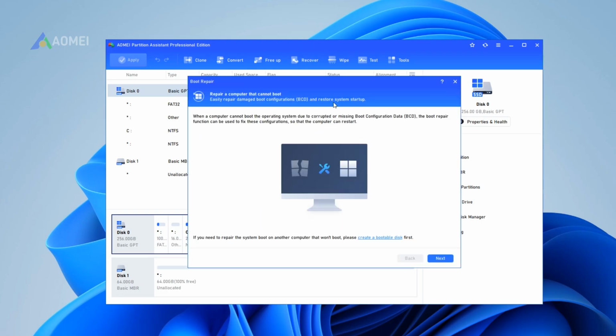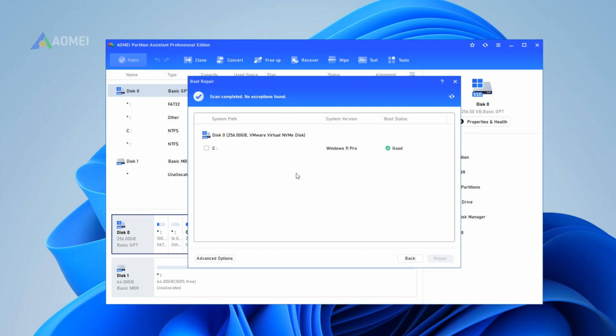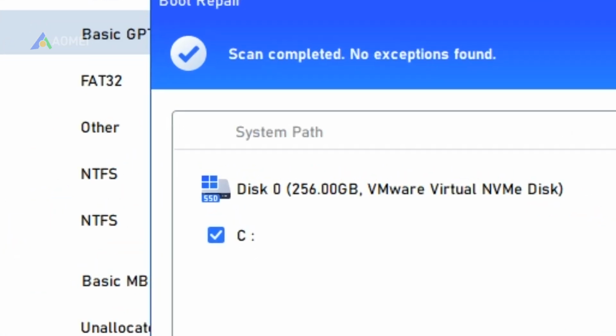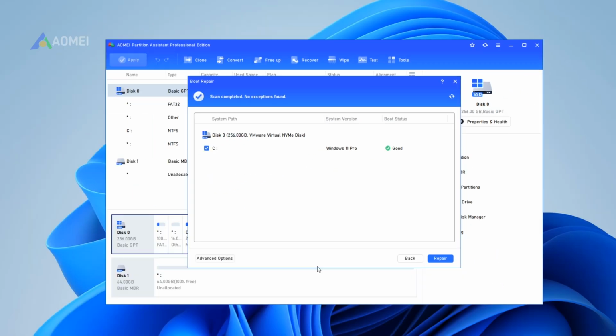Step 2. The Boot Repair tool will pop up. Please click Next to start the system's boot entry scan process. Step 3. After the process is completed, it will display the scan result, system paths, system versions, and boot status. And all repairable boot entries will be available to select.